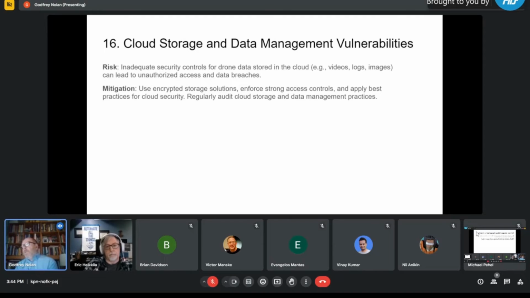Enforce strong access controls and apply best practices for cloud security. That would be back to the OWASP Cloud Top 10, which would be the first place I'd start, to make sure that whatever you're doing in the cloud is the right thing. Regularly audit cloud storage and data management practices.